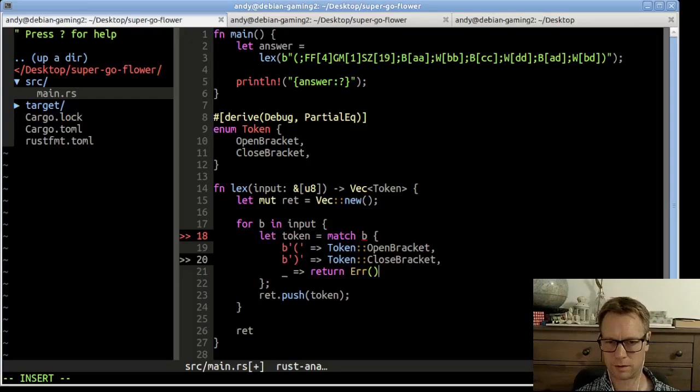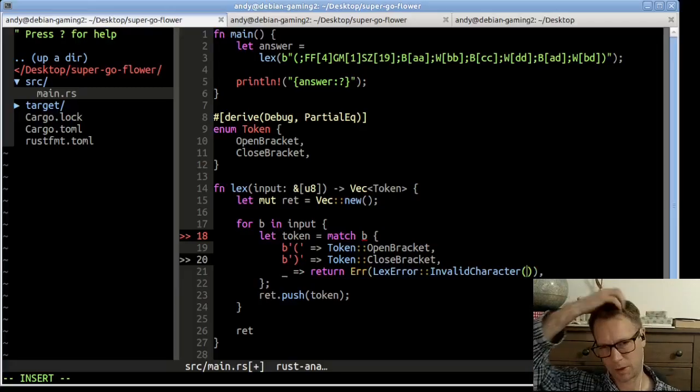So we'll immediately stop, return an error of type parse error, which I guess, it's lex error, which I guess we're going to need to define. And this is like invalid character. And it's going to be, let's provide the character, which is B.